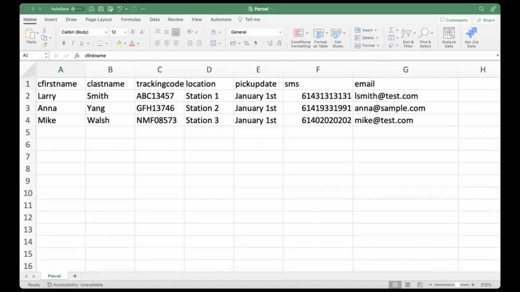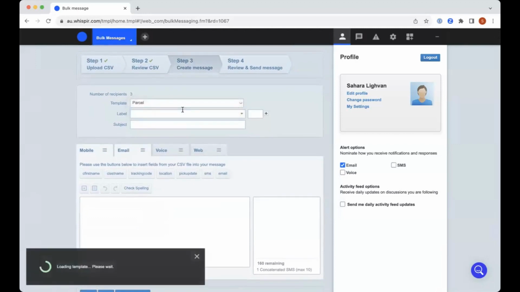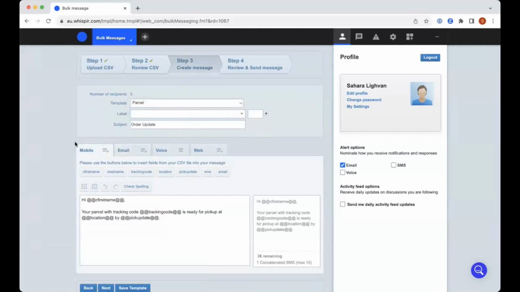In another example, we are sending logistics pickup information to our recipients. I can use all the headers in our CSV file to send specific information to each recipient, or I can preload a template that I have created previously. Click on Template and select the template that you've created previously, and it loads the content of the template that you've created before.